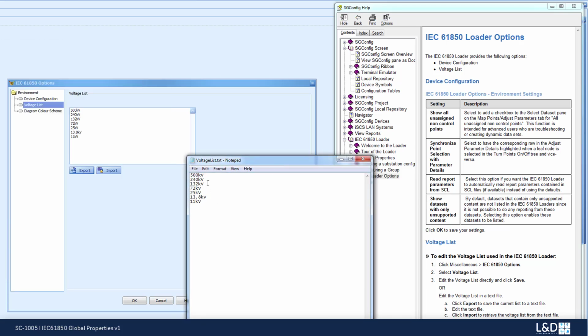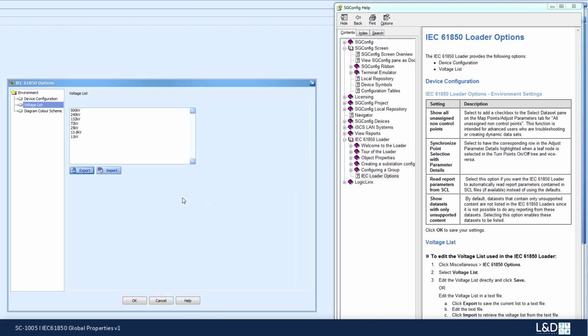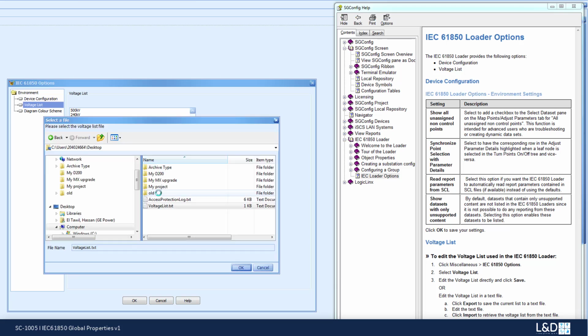Let's say you're interested in two new voltage levels, 150 kV and 22 kV. What this will allow you to do is save this voltage list for future use, and you can share it among other users. Now we can import this voltage list.